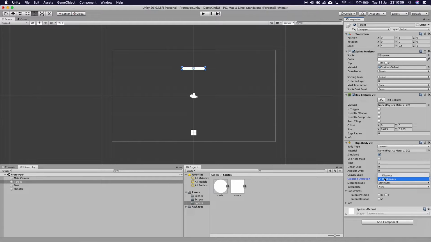Discrete is better for performance, but it also means it could end up skipping if it's thin, and let's say your item's moving really fast and your item just shoots straight past this. It could happen, but it doesn't normally happen. I'm going to freeze the rotation on the Z so it doesn't start spinning round if we hit it. And I'm also going to freeze it on the Y so when we hit it, it doesn't push it back. I'm going to allow the X to move still because we are going to be moving this from left to right.